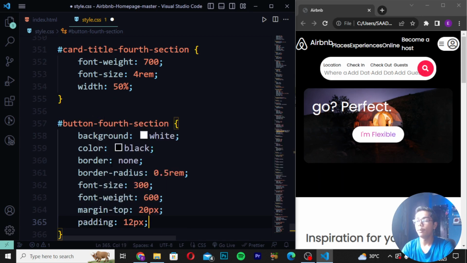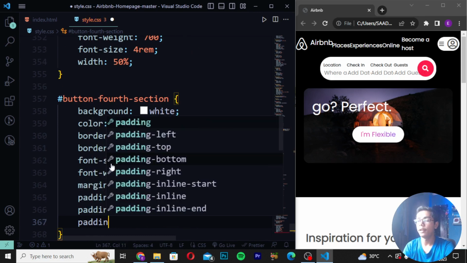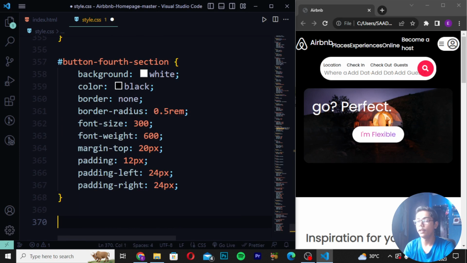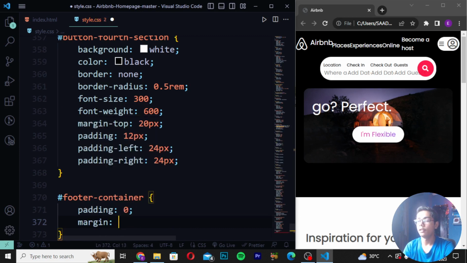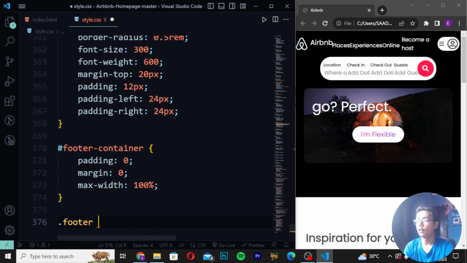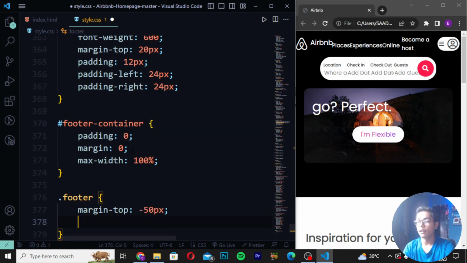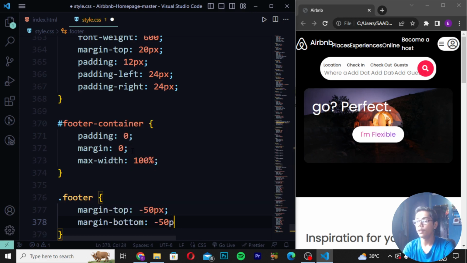Right here padding 12 pixel, and I will be also writing padding left as 24 pixel, and I will be writing padding right 24 pixel. Then when you just written this, you have to now write hashtag footer container, and I will be now writing its padding as 0. Right here margin 0. Then right here max width 100%, and then you have to now just write dot footer, and here I will be writing margin top minus 50 pixel, and I will be now just writing margin bottom as minus 50 pixel.